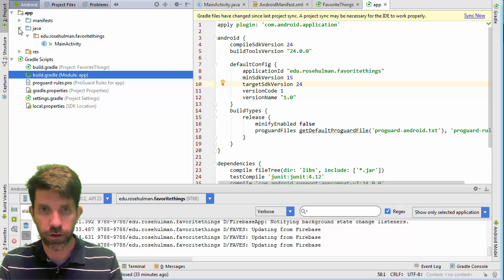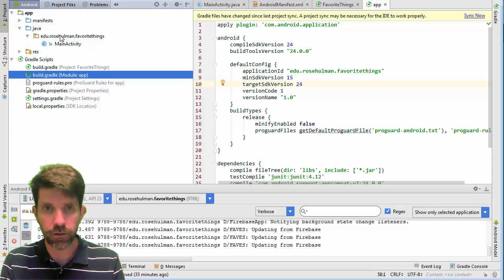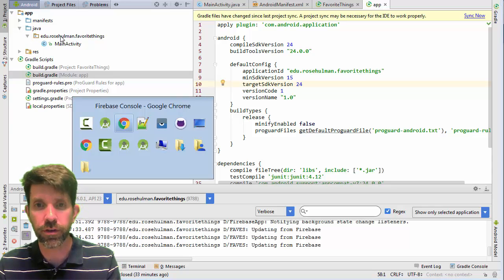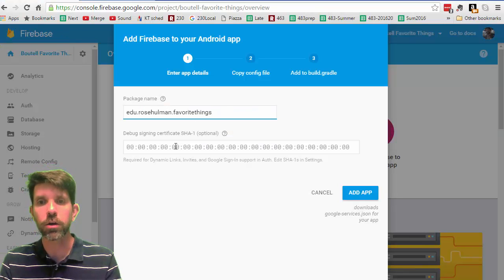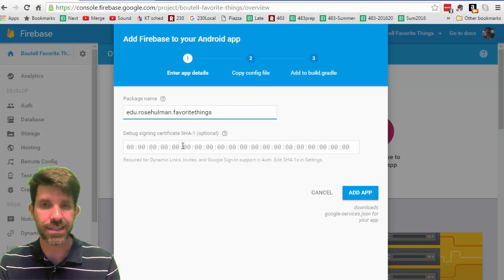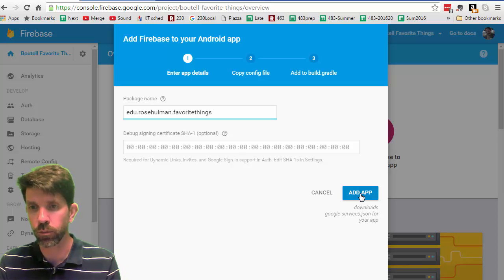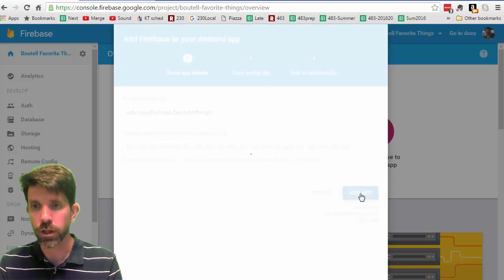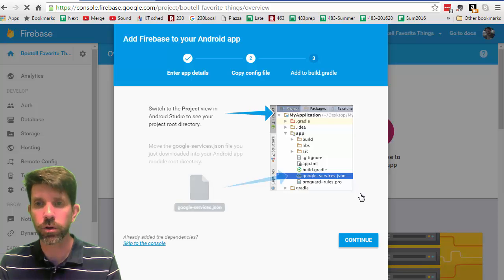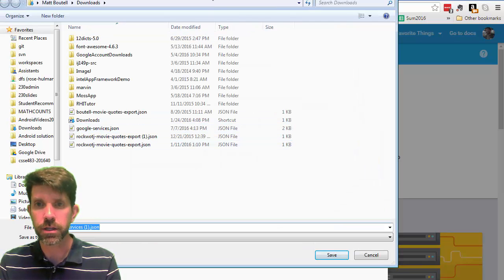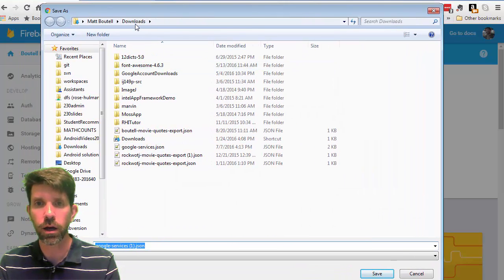So here it is right here. I can see that right there. Edu Rose Holman favorite things. All right, looks great. Not gonna worry about the SHA-1 certificate for now, although it's an easy thing to do. We'll worry about that when we go later. Okay, so we click add app.